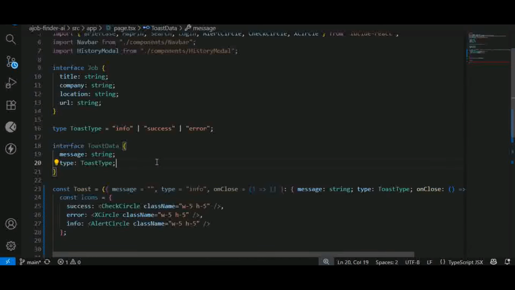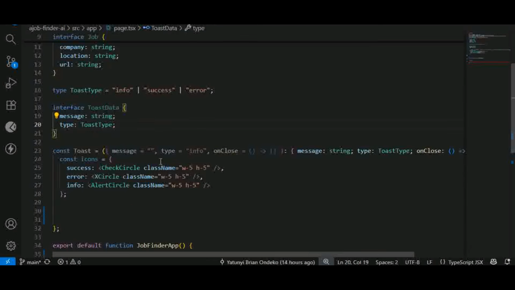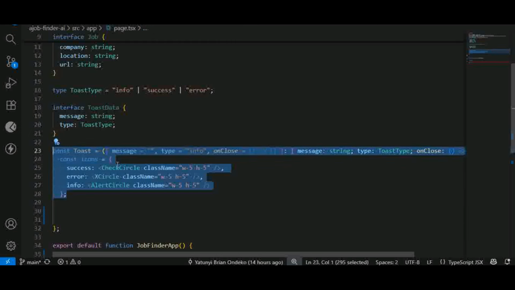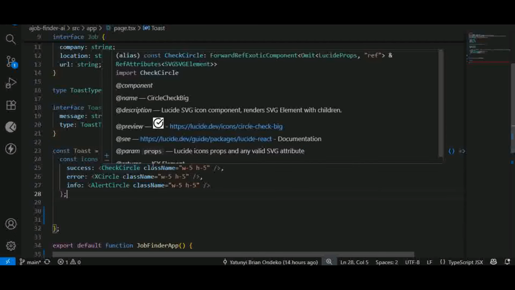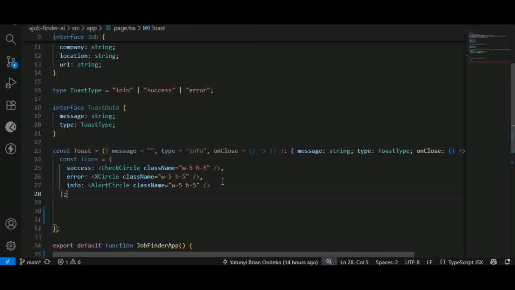So we're going to make a function for toastify. So here we're going to say const toast, and then passing the particular message, which is an empty string for now. Then the type is going to be info, and onClose. Then it's going to include the message string, type is ToastType, and then the onClose. And then the success is going to be the CheckCircle, and then the class name of it, the width to be 5, height to be 5, and then the error is going to be XCircle. The class name is going to be width 5, height 5. Still the same also for the info.